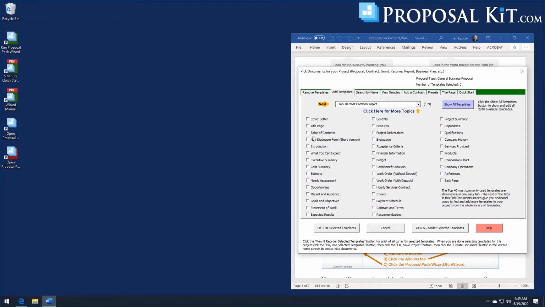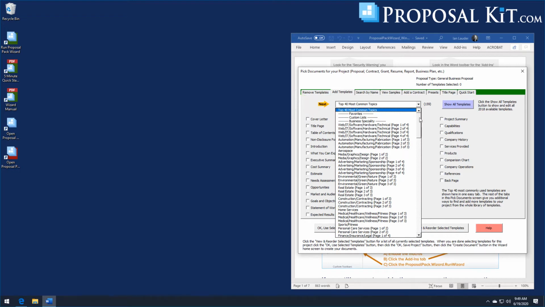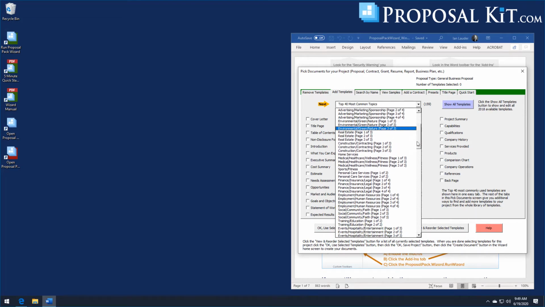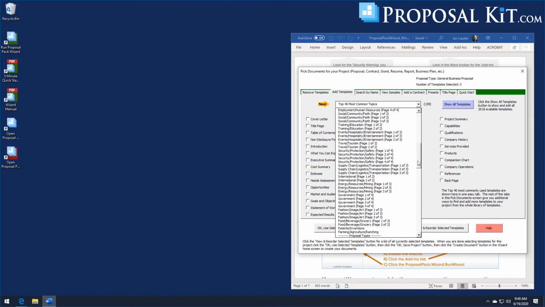Now, here's where you can select the individual chapters, like cover letter, title page, a services page, your prices, company history, so on. These are the common templates a lot of people might use to start with. If you click this drop down, you can get to all sorts of specialty pages you can add as well. And every pack has all this content in it, so you can create proposals for all different kinds of businesses with every single pack. The focus of this video is specifically food related.